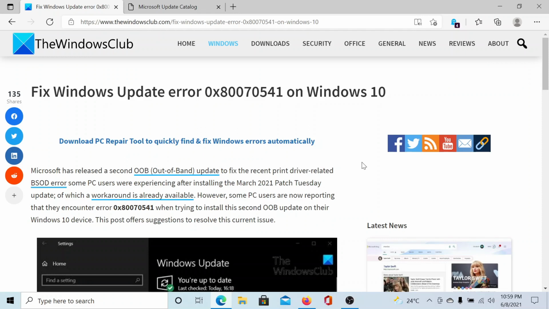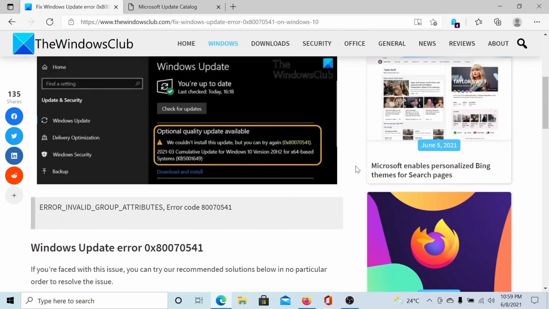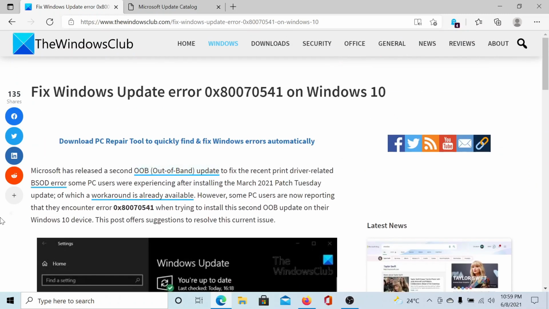If you wish to fix Windows Update error 0x80070541 on Windows 10, then either read through this article on the Windows Club or simply watch this video. I'll guide you through the resolution. First of all, you can run the Windows Update Troubleshooter.